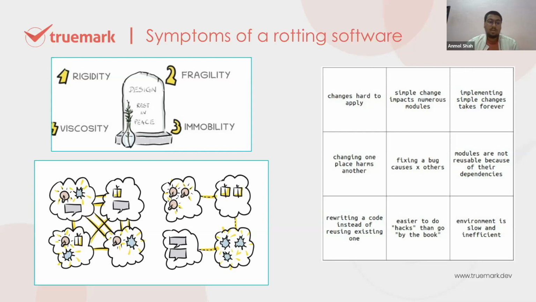Now, the third one being viscosity, which is how complex our application is. That means how complex our code base is. When a software is difficult to change, we keep adding complexity to the software instead of making it any better. So we can't abstract away the complexities, but rather keep adding complexity in the same application.